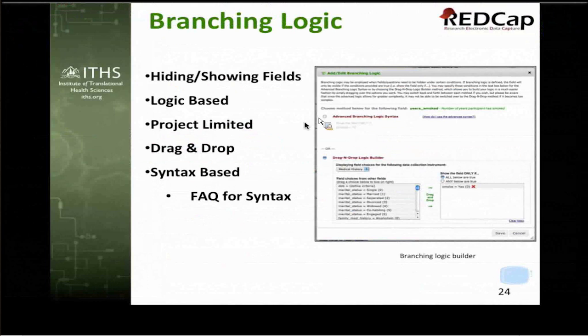Okay, branching logic. As I said, used for hiding or showing fields. It's based on logic, so very simple logic. If a certain thing is true, show the field. If it's not true, hide it. However, it can get quite complex with a lot of ands and ors. Like, if the person is female and pregnant, ask how many kids did you have? If the person is female and pregnant, or has been pregnant in the past, stuff like that. I've seen 50 different if-thens in there, so they get quite complex.